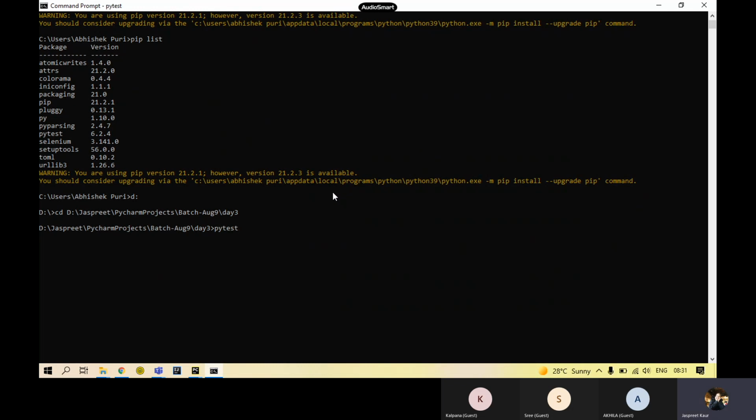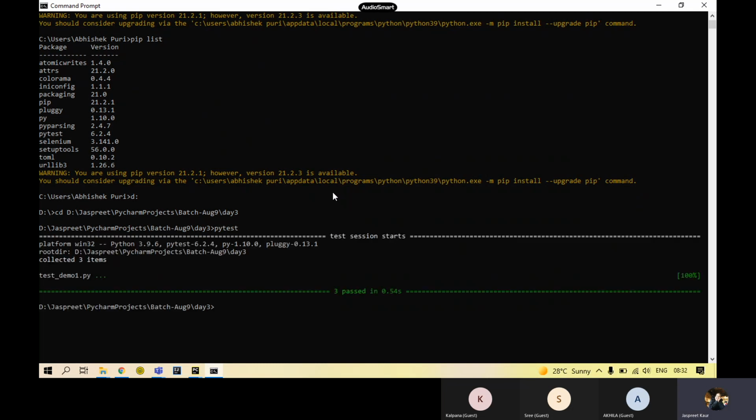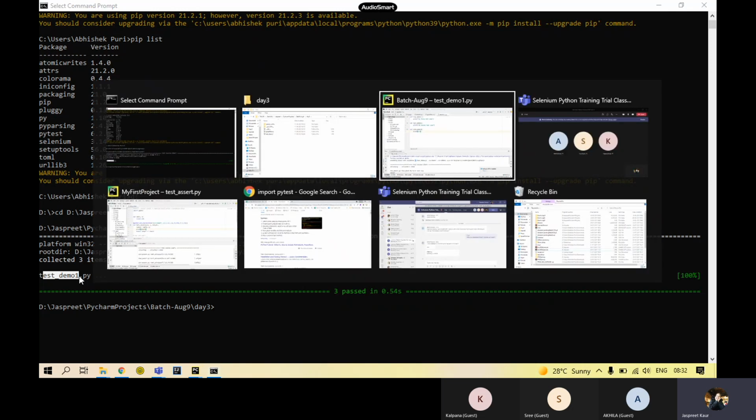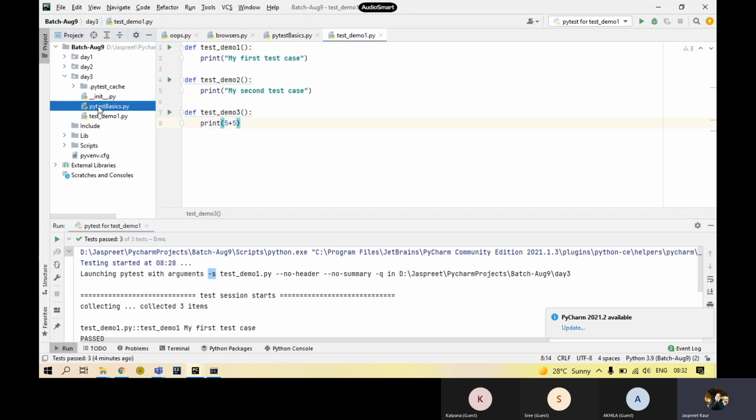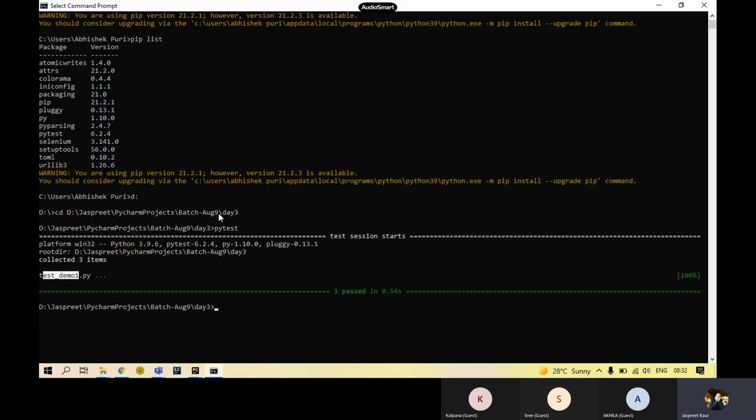So if I press enter, it will take a while, so you'll have to wait, and it is done. Now you can see over here, it says collected 3 items and it is only giving the name of one file, and that is test demo, for which we followed the convention. I have another file over here, that is PyTest basics. This has not been executed. Why? Because this command works so intelligently that it identifies only the test files and executes those only.